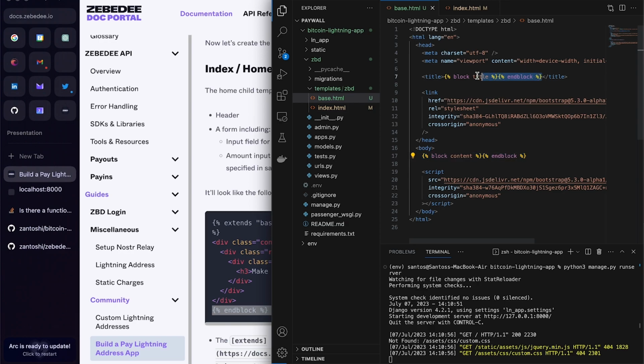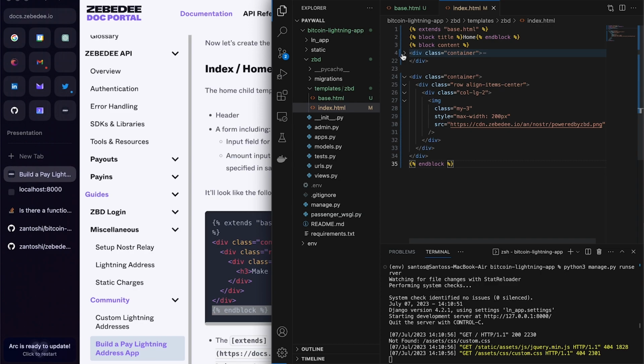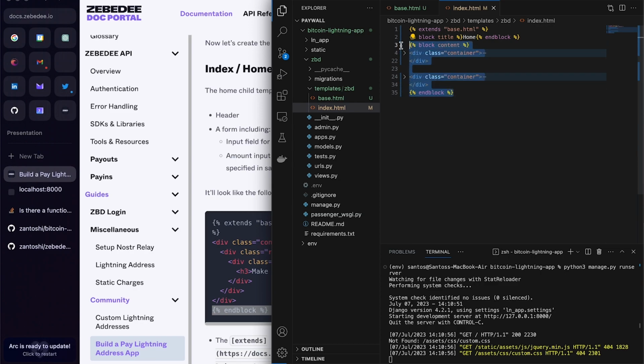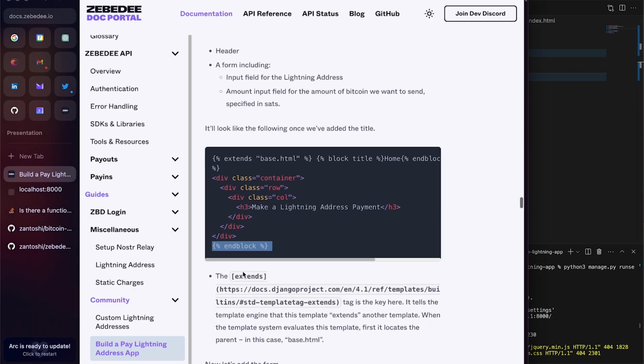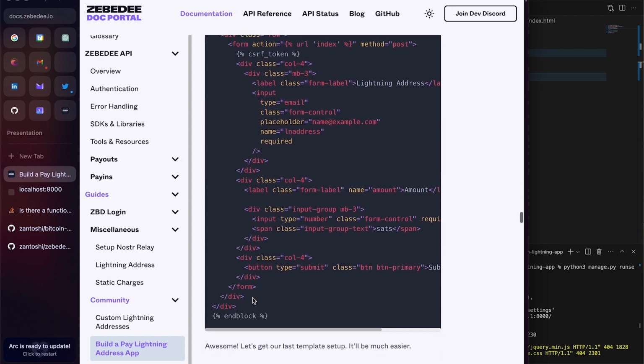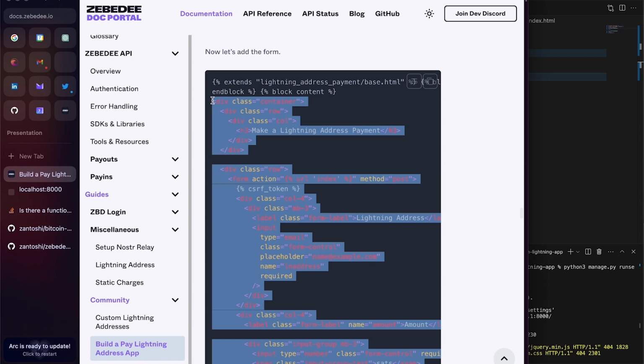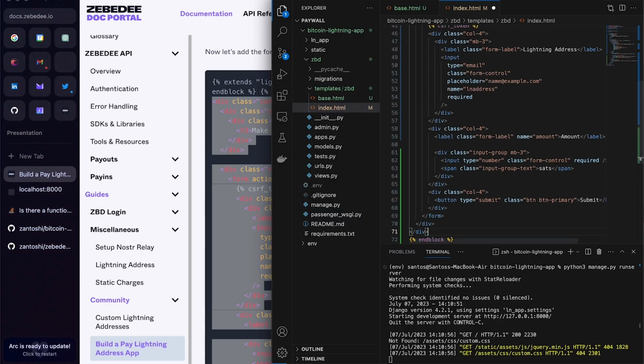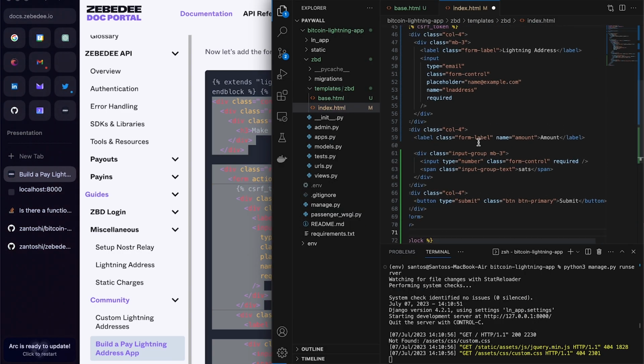And now you can see this is the block, this is the title. So the index HTML passes in the content here, as you can see with the containers, and then the title, and it extends the base.html, so it's important to have. And here is the HTML that we'll need in order to create our Pay2 Lightning address flow.